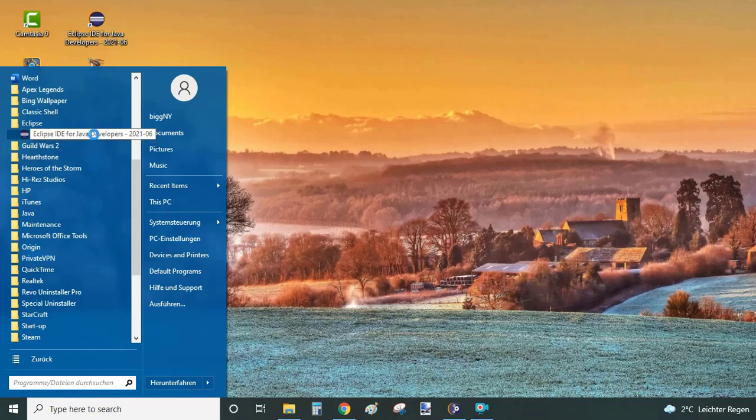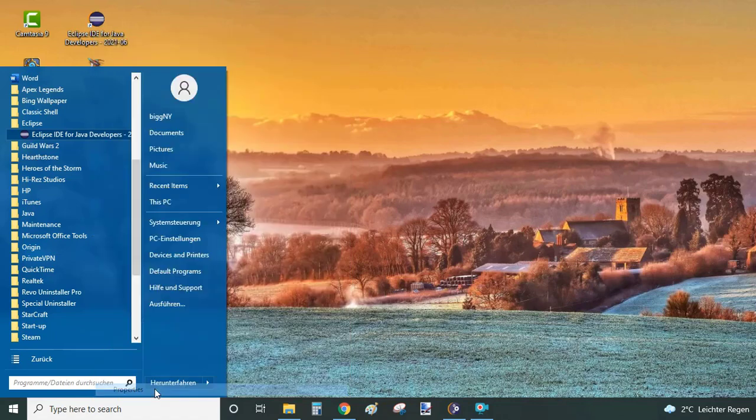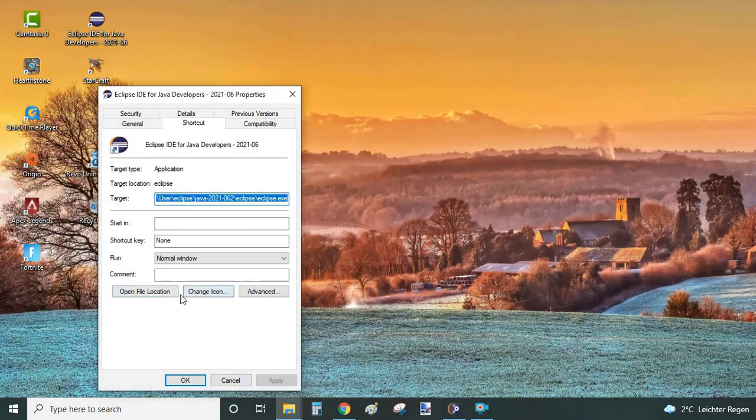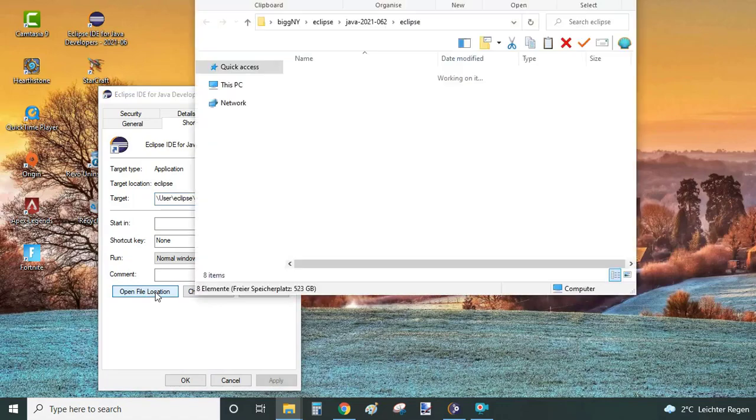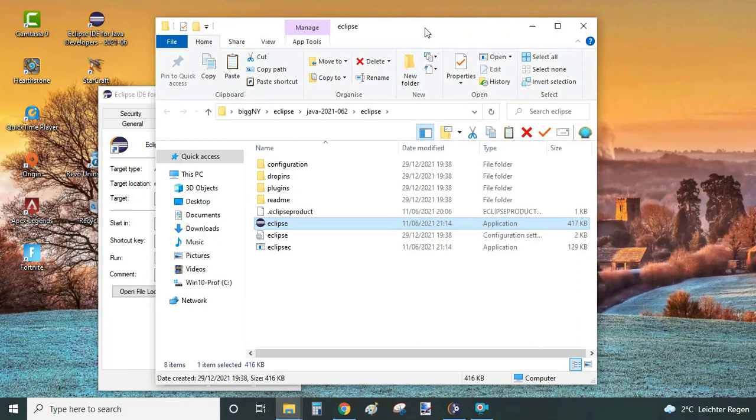Click on it with the right mouse button. And from the context menu, select Properties. In here, look for and click on Open File Location button. And now you manage to open the folder where Eclipse is installed.